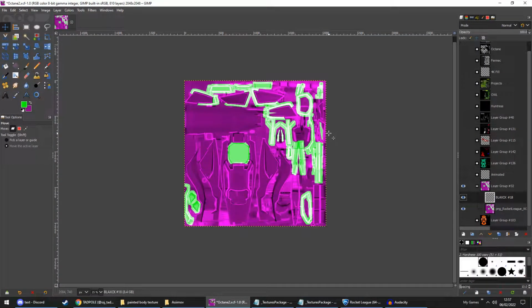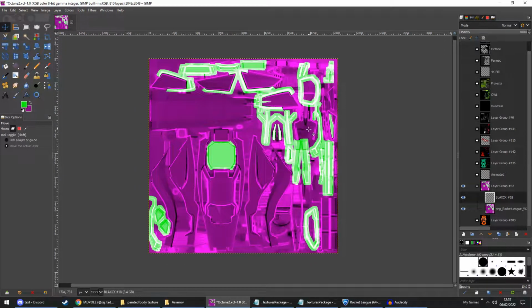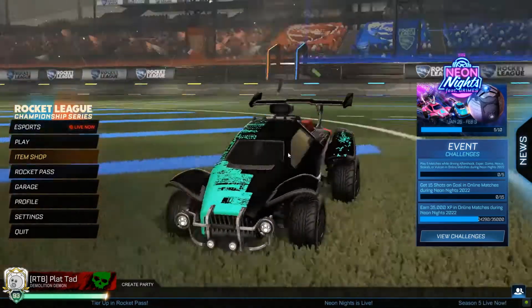So this is what a Curvature Pack looks like. It's a pink or purple texture with green highlights. The pink or purple color will change. On the Dominus, it's quite a bit darker than what you see on the Octane here. So the pink is for non-painted, and then the green is for painted. So this is a standard curvature pack. So in game, everything looks pretty normal.